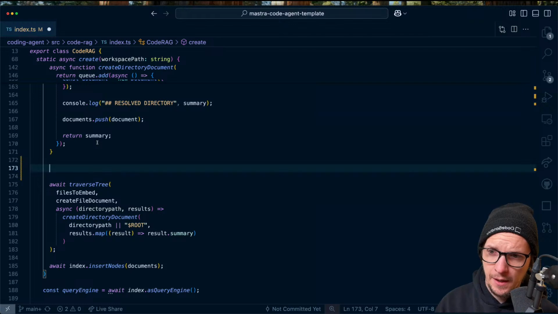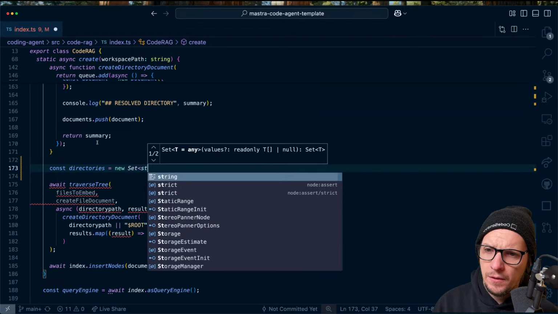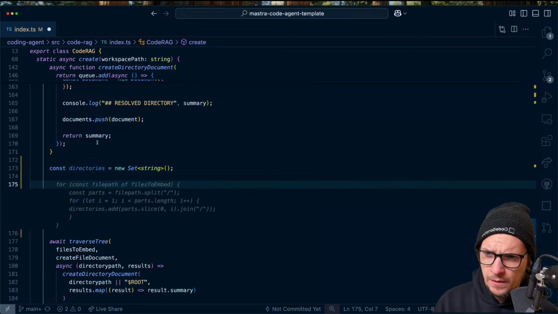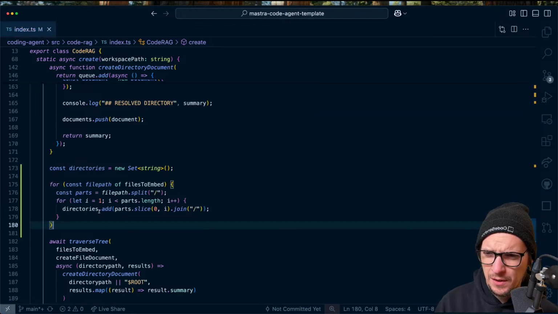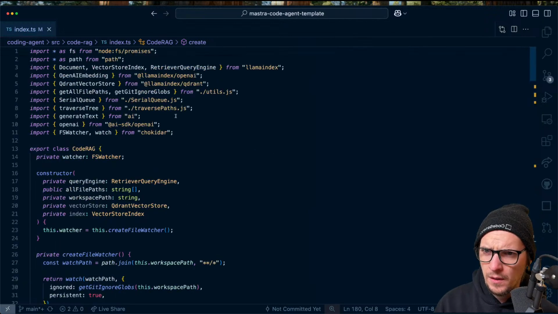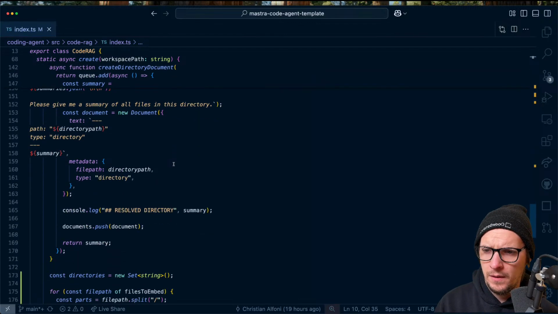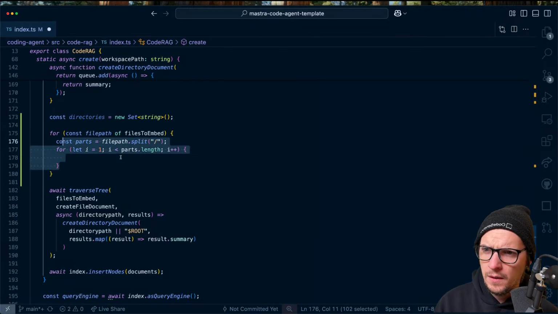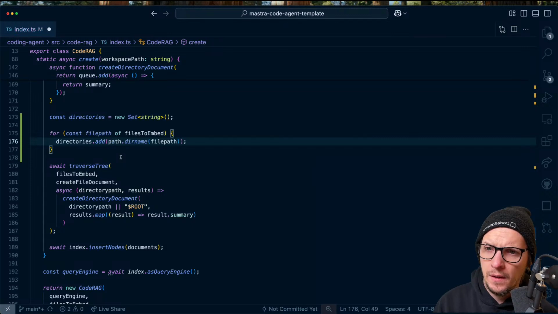So let's see here. Directories will be a new set of string, and we're just going to go through. Oh, interesting. Well, I think we can use, aren't we using the path? Yeah, I think that's better. Directories add, yeah, like that. That was a weird suggestion.